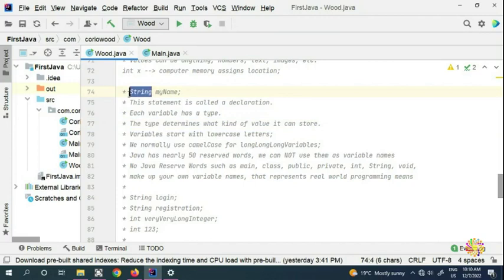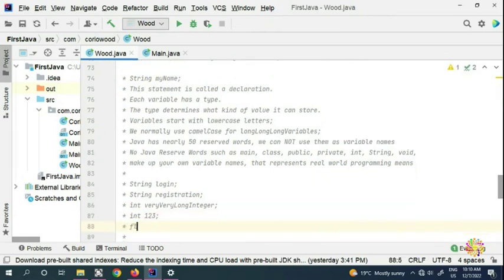So here Java now knows that you were intending to use a string, and here Java knows that you're intending to put an int. Say, for example, if you put a float, Java is going to remember that you intend to use a decimal, float, or double. So variables start with lowercase letters, and if the name is very long, we normally use camel case.